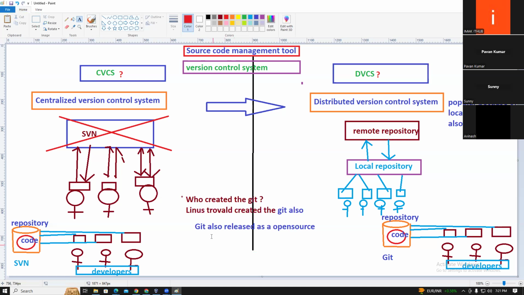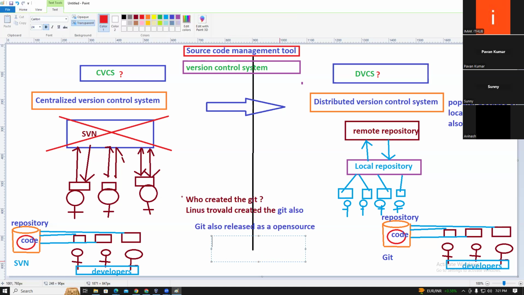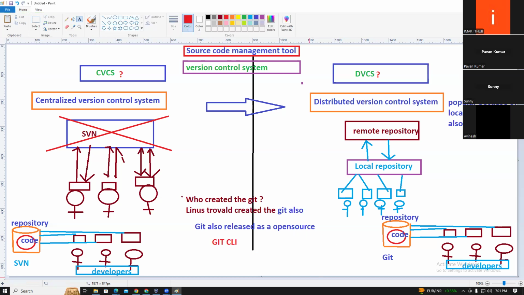What is a CLI? Command Line Interface. So Git is a CLI, and like Linux it is open source, right? A few companies took that source code and created their own types of Git repositories.